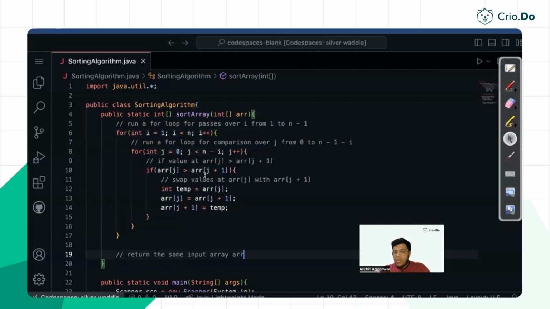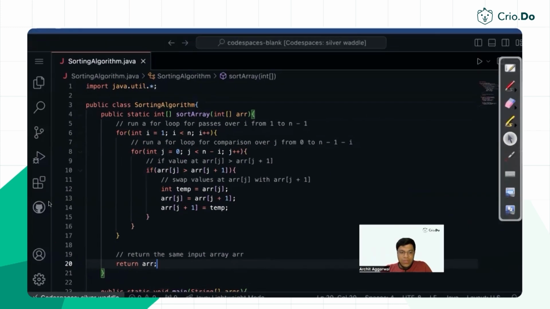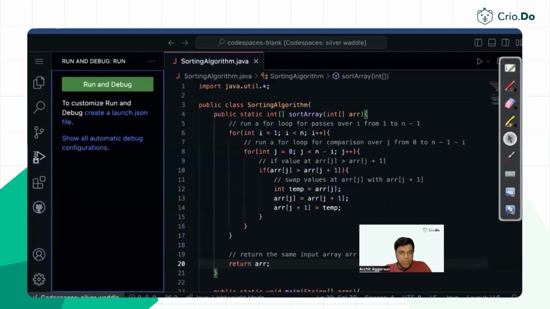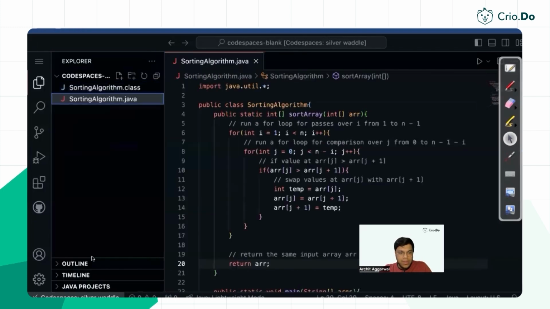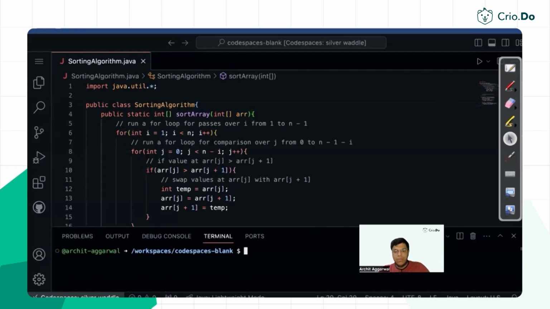But since the output is the same as the input array, there is no new array which we are creating. We can just return arr. No need to create a new array for the return type. Let's run this code and confirm whether it is going to work for all the test cases or not. For that, I am opening a terminal. It should come from the bottom.